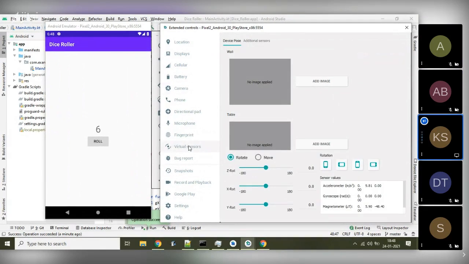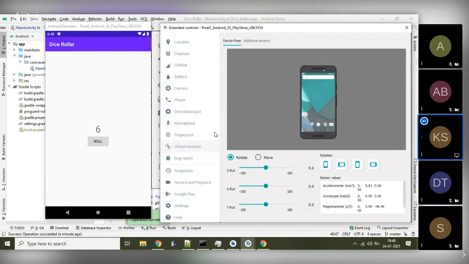Now the part we are interested in right now is virtual sensors. It shows me the values the sensors are reading right now. Here, as I mentioned before, this is x, y, z. In the y direction, the sensor is reading the standard Earth gravitational acceleration of 9.81 meters per second squared, which the phone will experience at all times while it is on Earth.